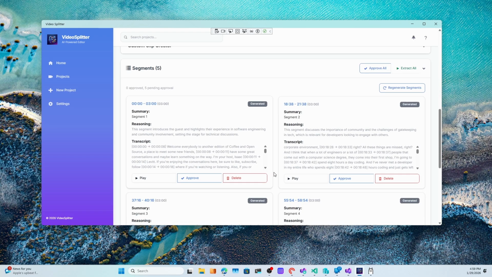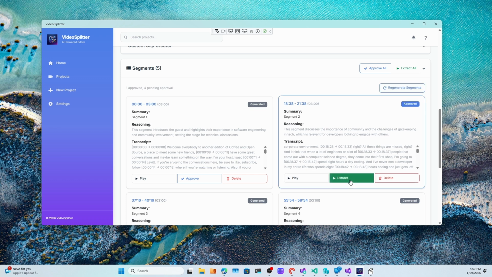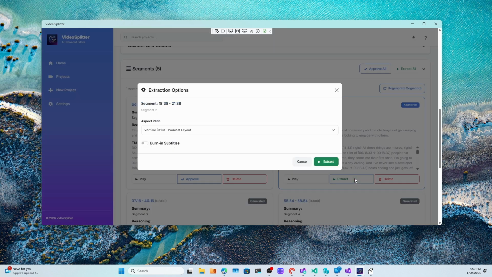And then from there, you have the ability to manage them a particular way. You can also regenerate if you want. Let's just say this one, I'm just going to approve it. And then I can extract it. And this is where you basically specify how you want to extract the file.